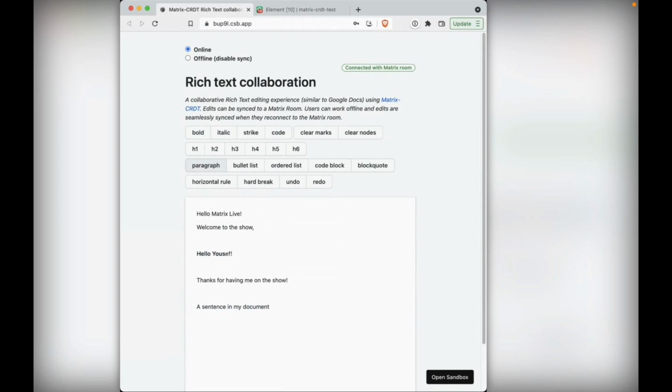That's cool. And so you told me that everything we are seeing here on the screen is actually happening behind the scenes, or stored behind the scenes in a Matrix room. Can we have a look at how it looks like in the Matrix room? Yeah, for sure. So we just connected to a Matrix room where this document is stored. And I can actually use Element to show it.